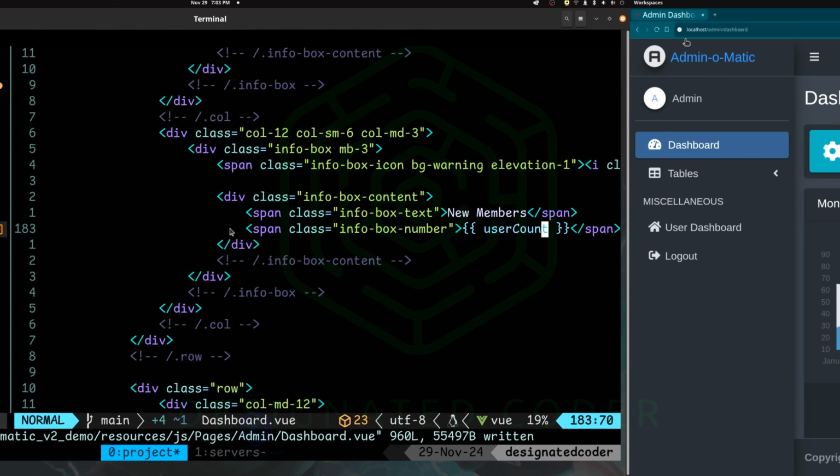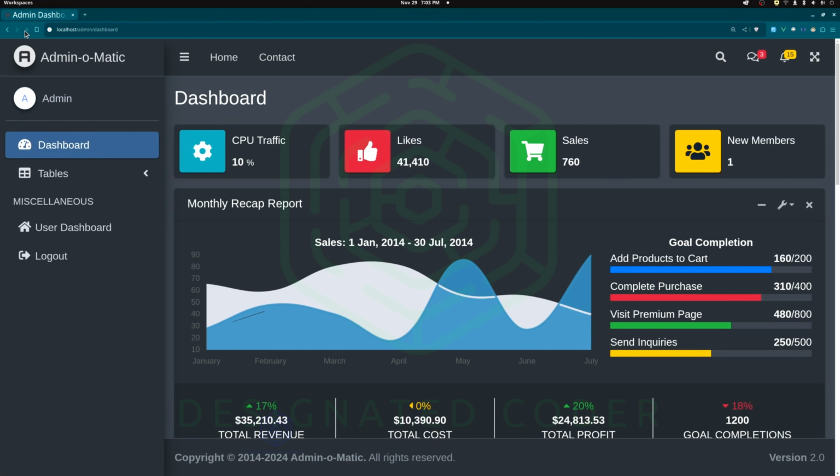Let's check the browser. So there was one created. I think I created one earlier today, and that's that one, which is perfect. That is a new user of ours.